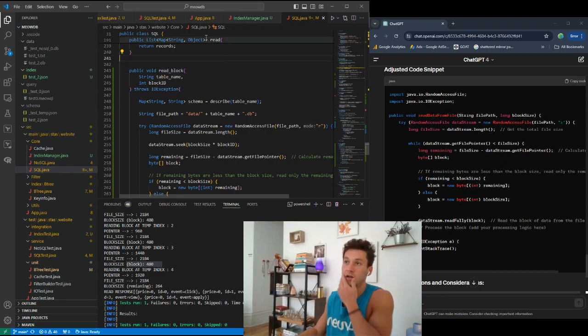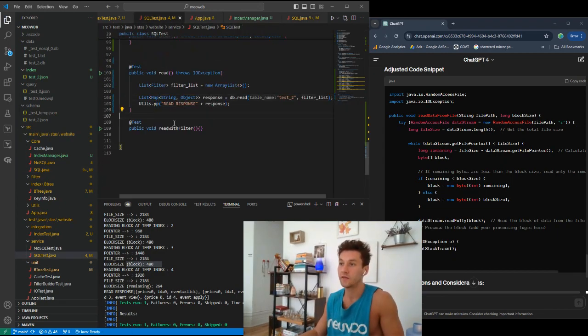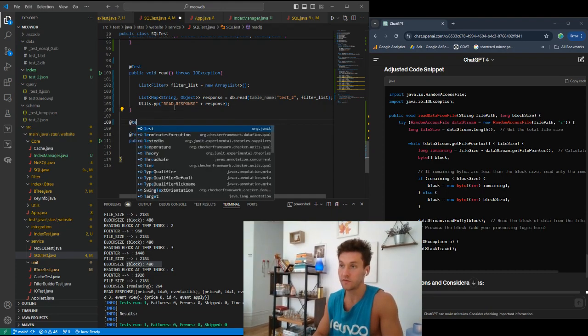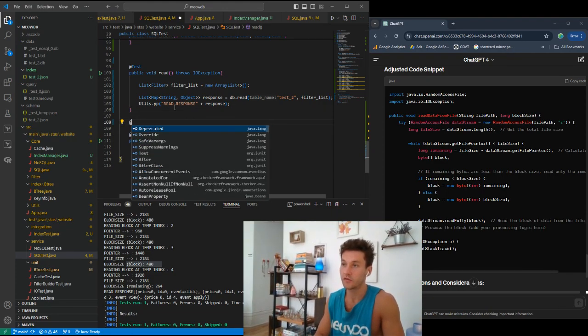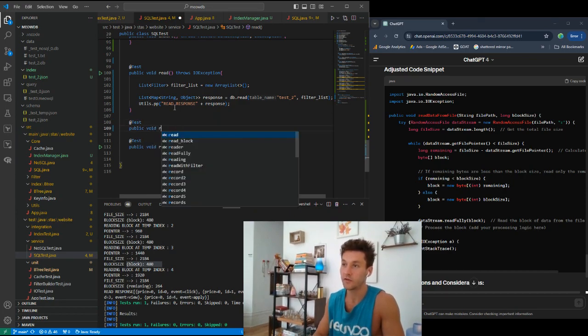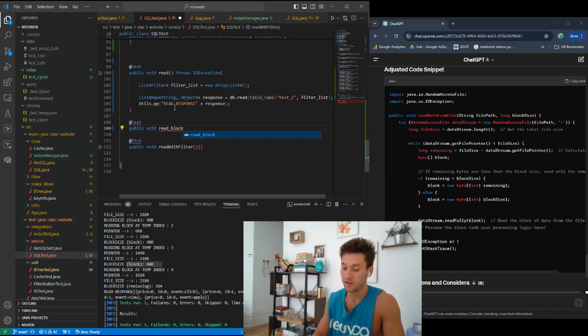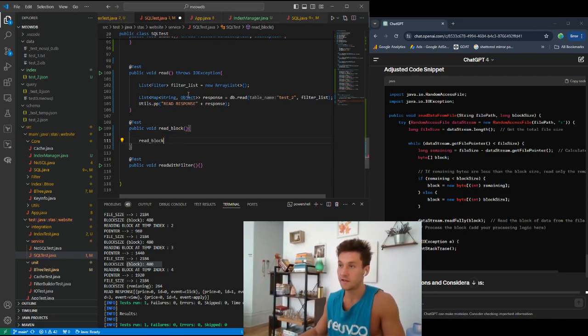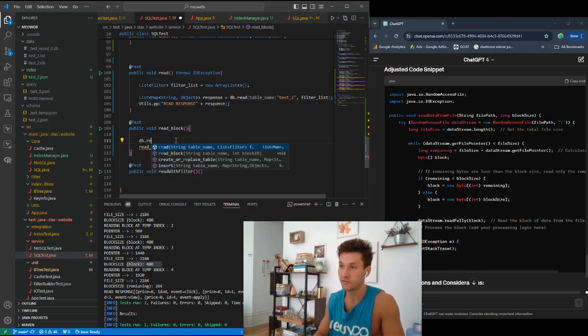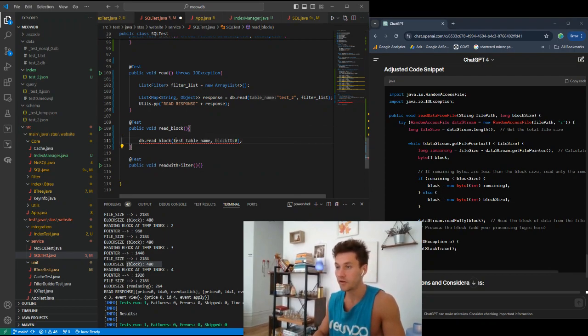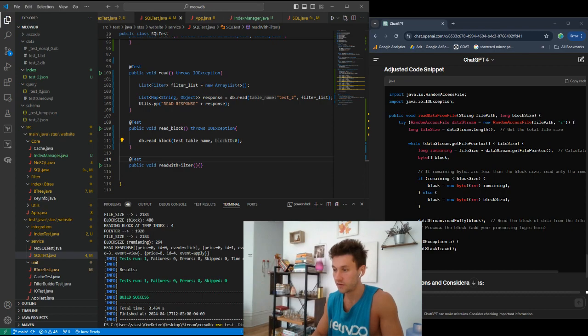So let's try something. We're going to go to our SQL test. We're going to create a new test called public void readBlock. It's actually going to say db.readBlock and block 0. Now, what if it throws a warning? What if it throws a declaration? But we say chill out. It's all good. Now we're going to go down here and say readBlock.